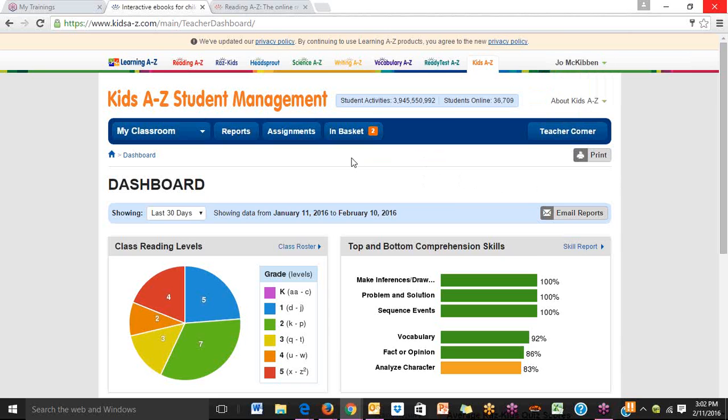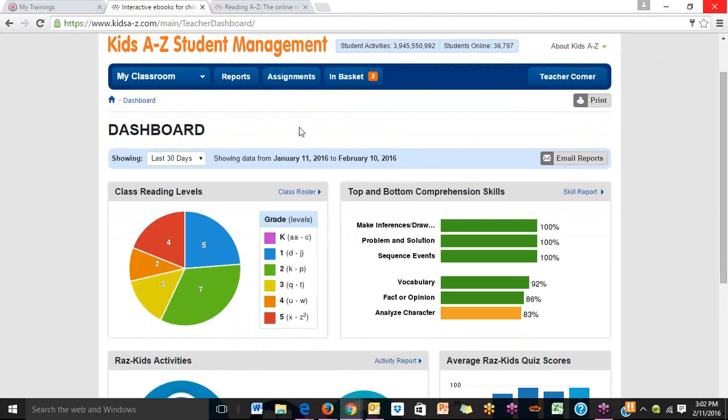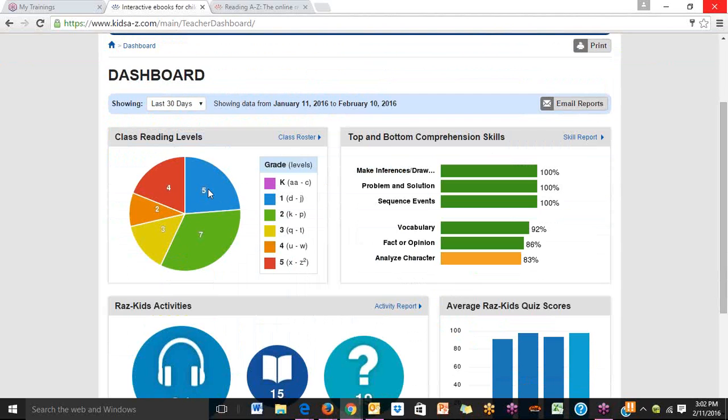All right, you will note that the dashboard has been updated. It has a little bit different look to it. You will see that you have these two graphs, one of them indicating your class reading levels, and that gives you just a quick look at the different grade levels that are represented by the students that are on your roster. All right, also you have the opportunity to choose the number of days that you want to look at.